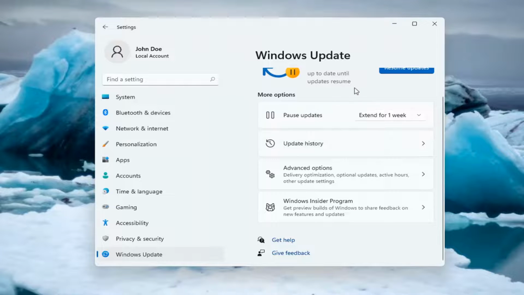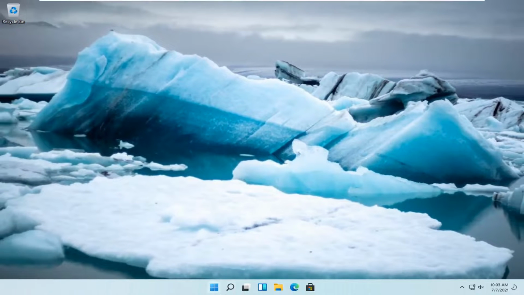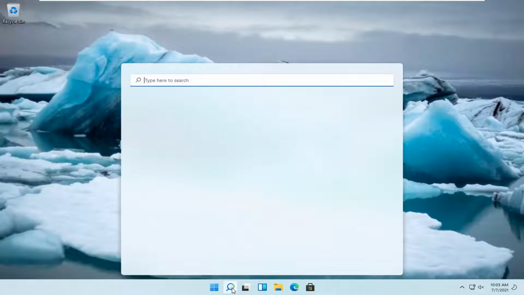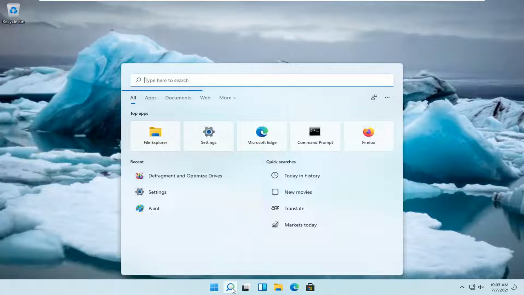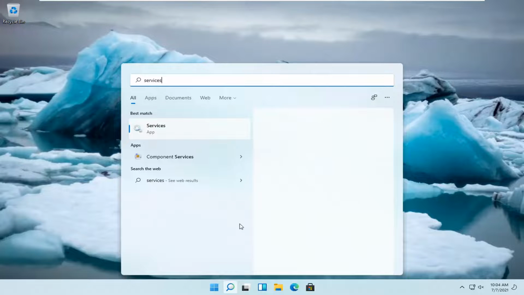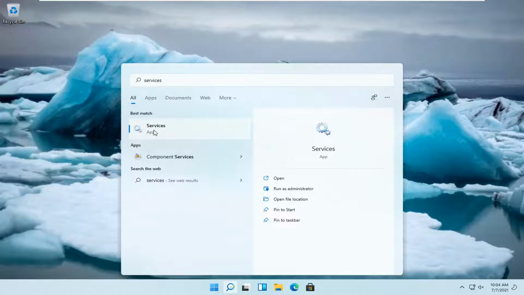If you want to do a more lasting solution, if you close out of here, and left click on the magnifying glass down in your system taskbar, and you type in services, the best result should come back with services. Go ahead and open that up.